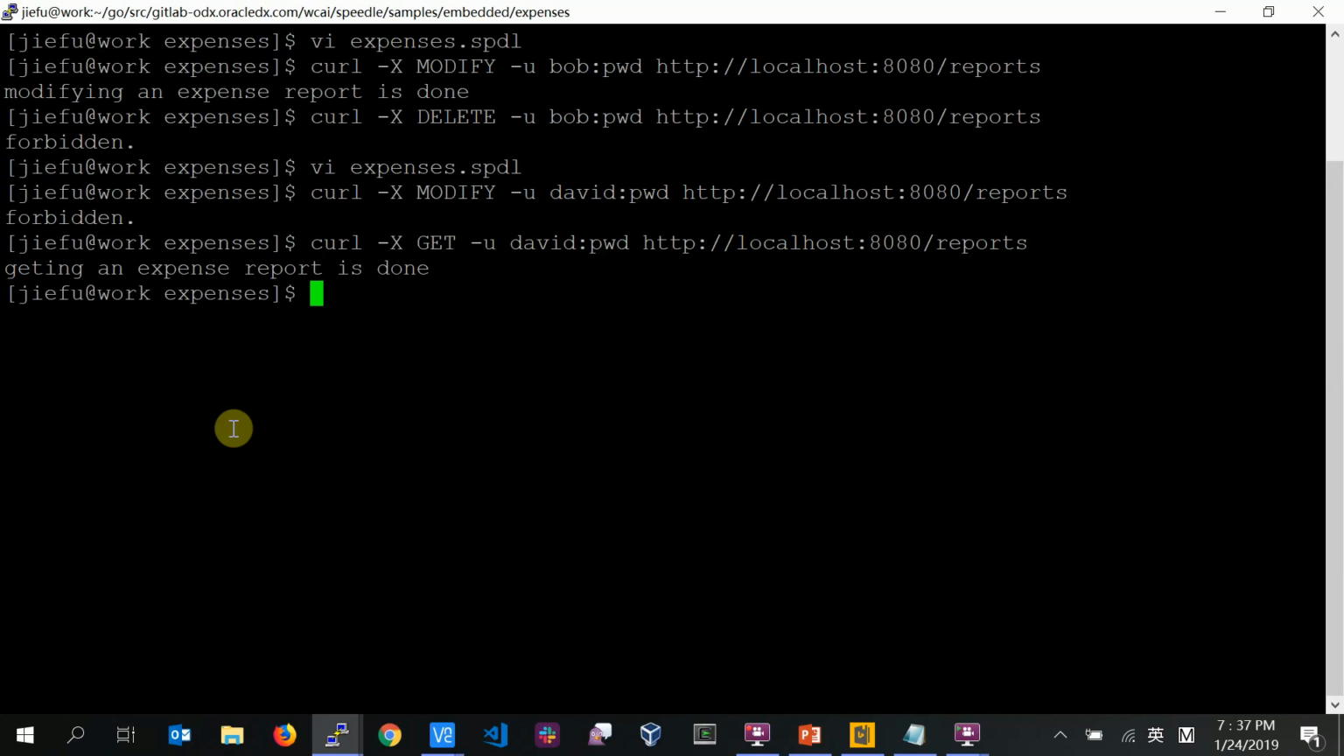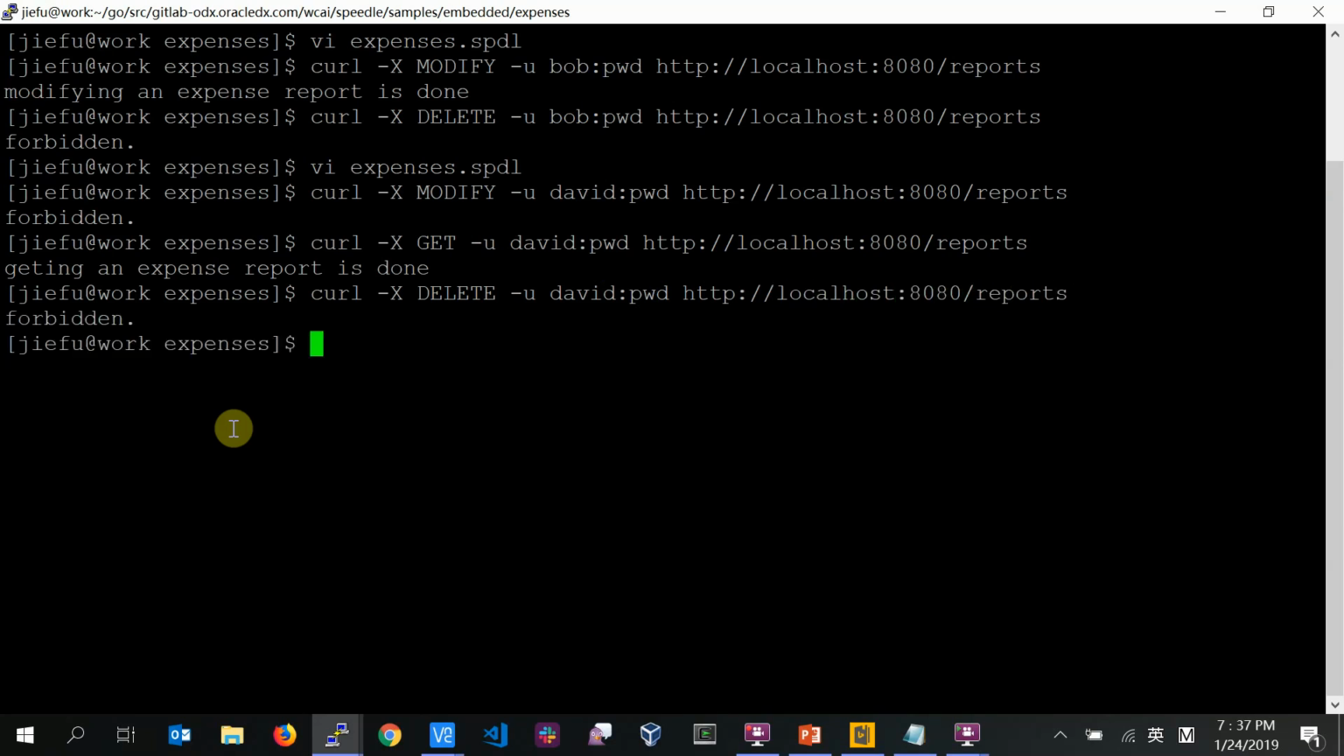And let's check if he can delete reports. It was denied because David is not an employee. He's an auditor, so he can't delete reports.